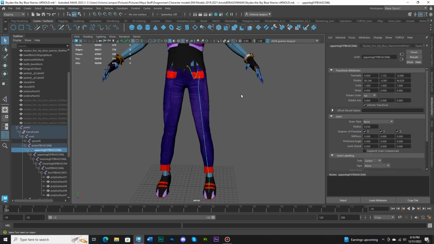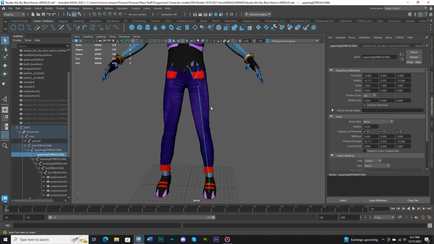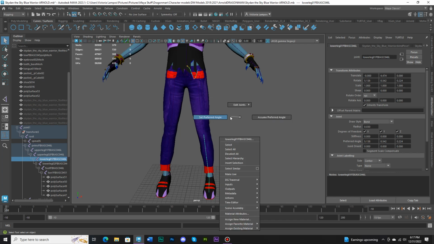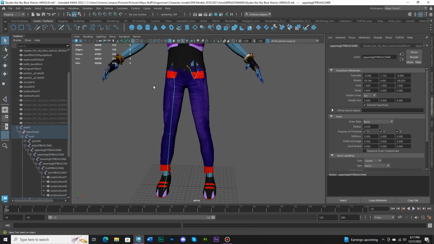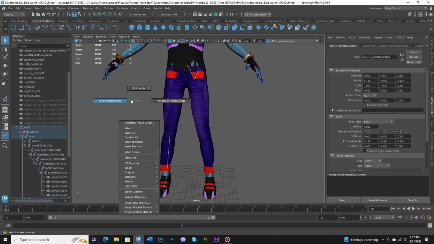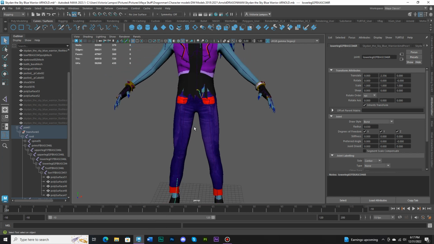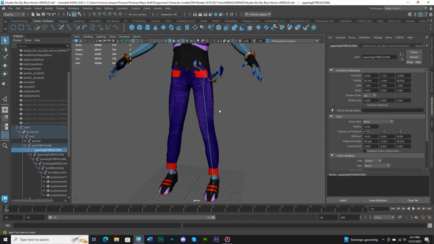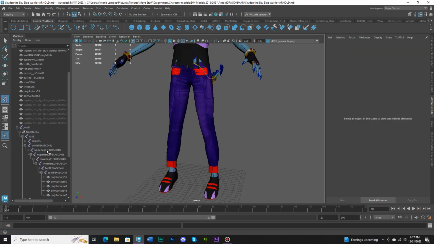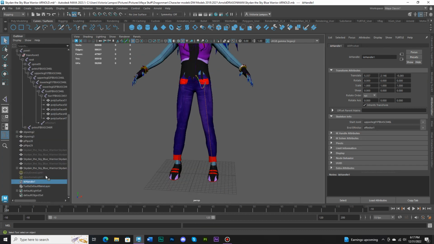We select the joints. I'm going to select them one at a time. Then we right click and we go to set preferred angle. Then we go to all the joints that are going to be affected. Okay. Now let's try this again. Select the upper leg joint, select this, and there we go.